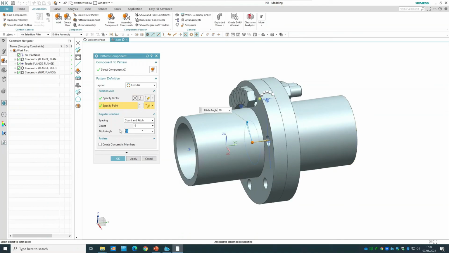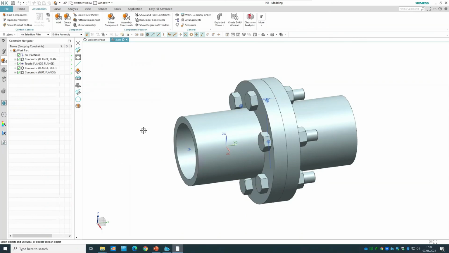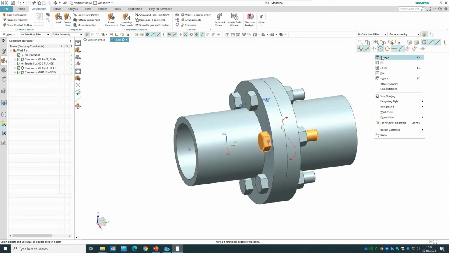So it's 360 degrees. It would be 60 degrees between them. So it would be a pitch angle of 60. And now I can click on OK. And the beauty of using the pattern is that it also copies the constraint as well. So let's have a look in here and see the degrees of freedom. It should be only the rotation. This is exactly as the first one that we used. And that's the difference between using the mirror and the pattern.